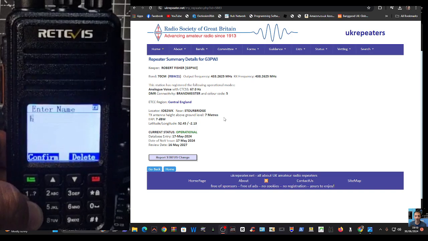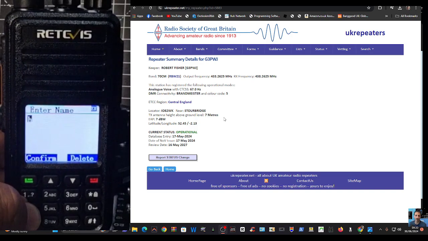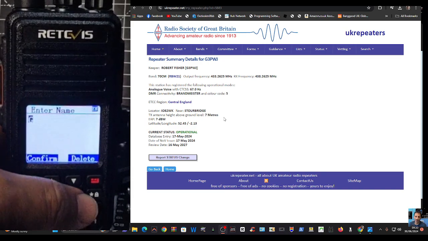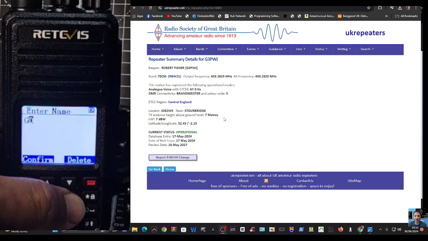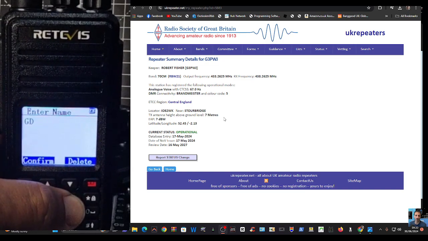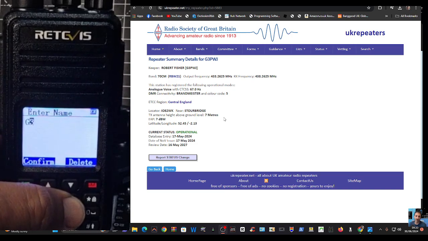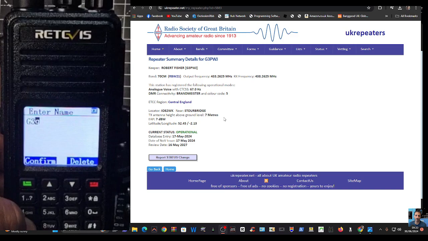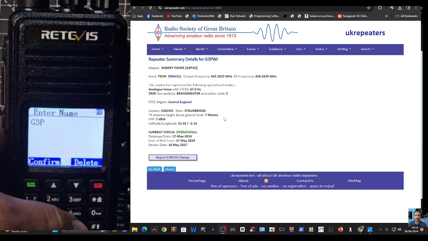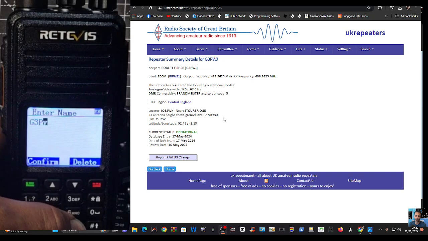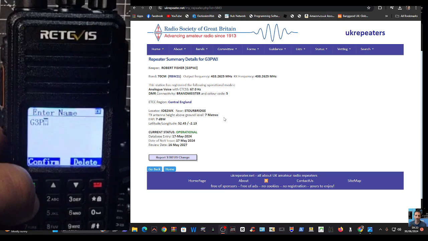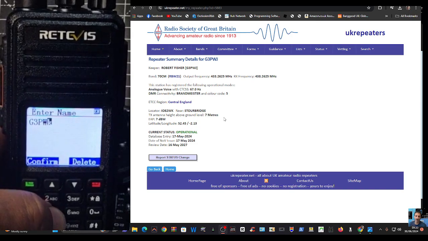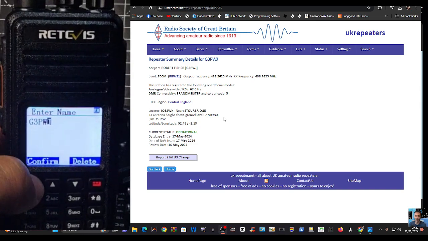Fast forward if it's a bit boring. Keep going past it, of course. G, then 3. You can see the numbers and letters on the actual keys. G, 3, and then P, LMNOP. Then W, J. And then J. Confirm. So we've got the name in there.